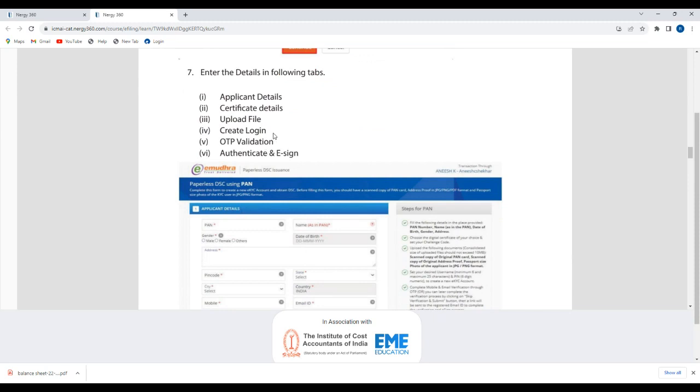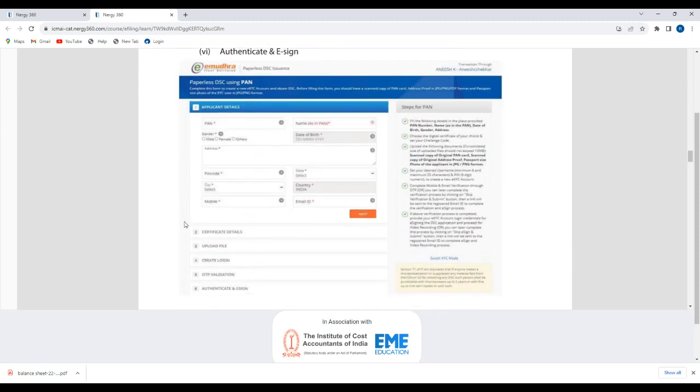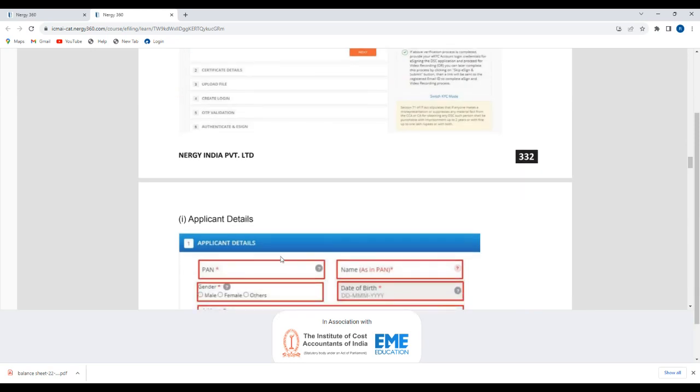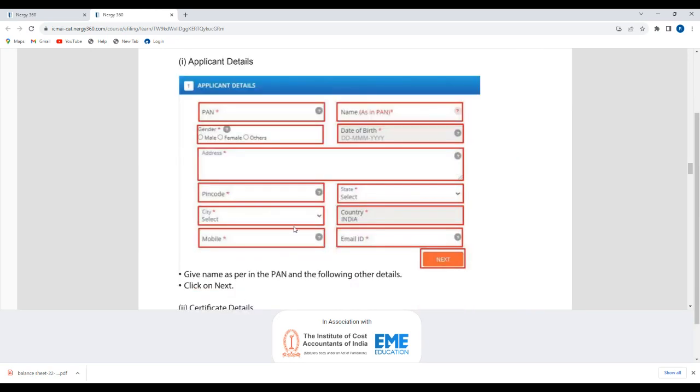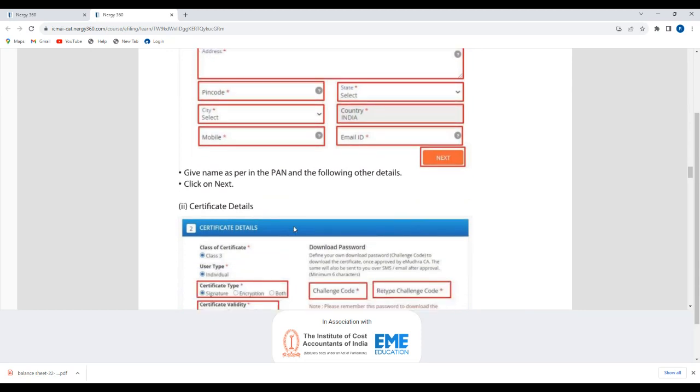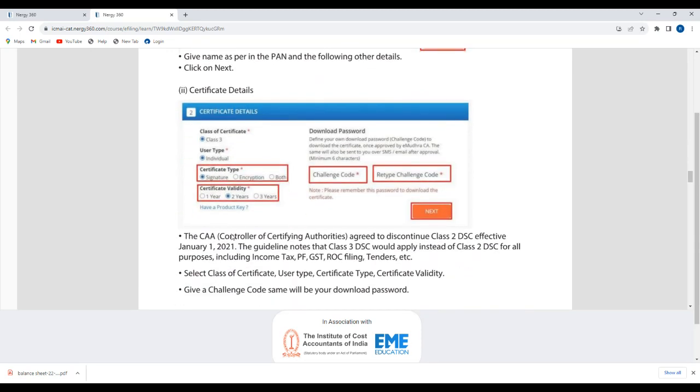Once you click on continue, a page will be displayed like this. PAN, name as per Aadhaar, all these things you need to select and enter the relevant details. Next is certificate details. Once you're done with the applicant details, there are certificate details. You'll have to select which category of certificate you're applying for. We discussed class 2, class 3 signatures, all DACs in detail in the earlier class.